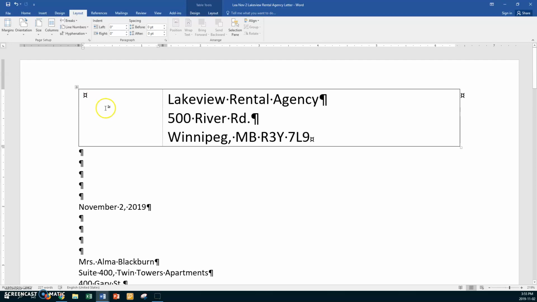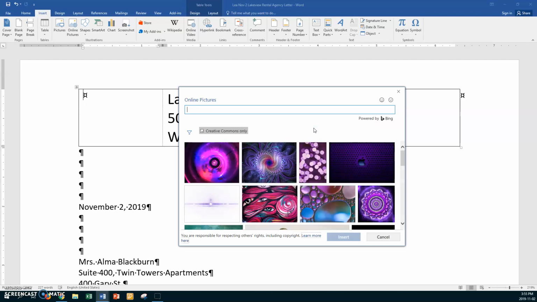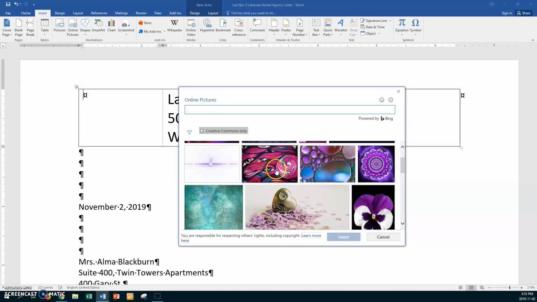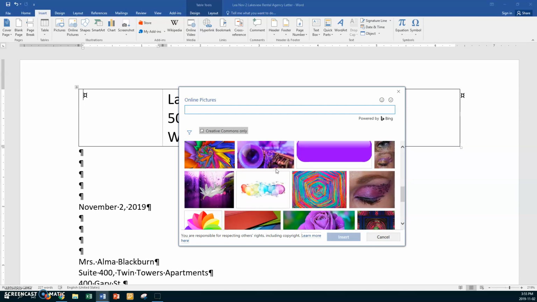Now, whatever picture you choose is fine. I'm going to go to Insert, Online Pictures. I'm going to go to Bing, and I'm going to try, I don't know what it'll come up with, purple, green, eye design. Who knows? All right, and let's see what I get. I just want something different. Oh, that's not bad at all. Let's see what else. Oh, this is kind of interesting. Lakeview. Let's see what else there is.